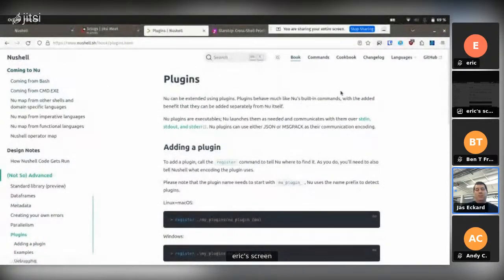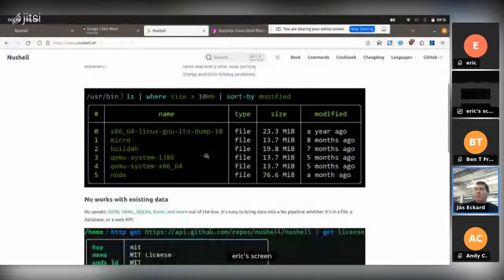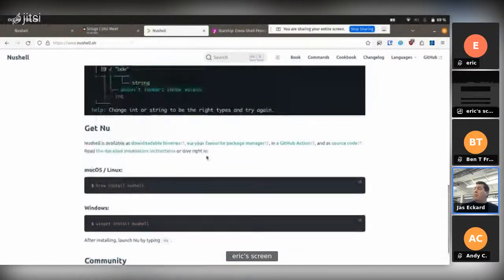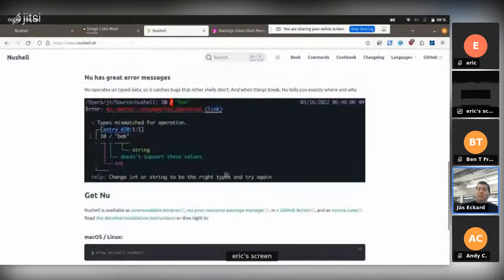I think PowerShell wants to do that, as in make it more structured by default. I don't know if they've done that. I haven't kept up.